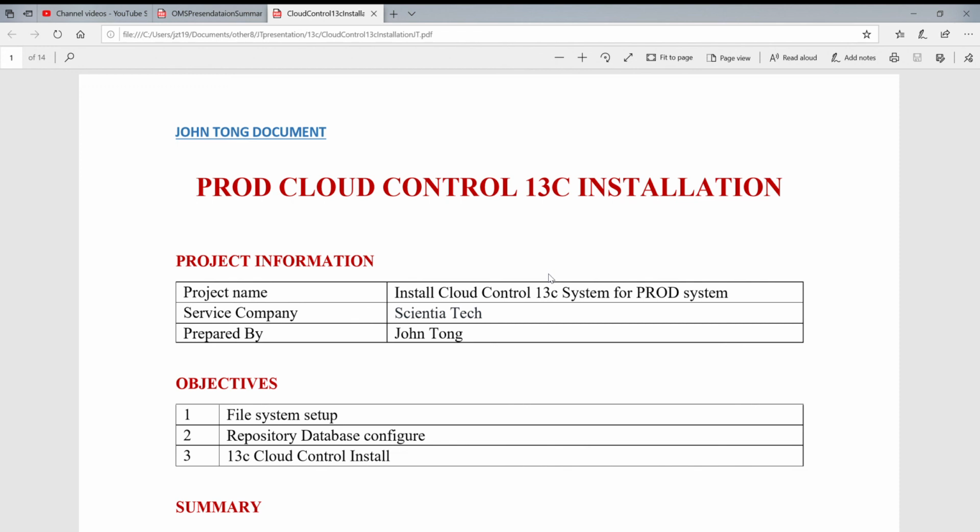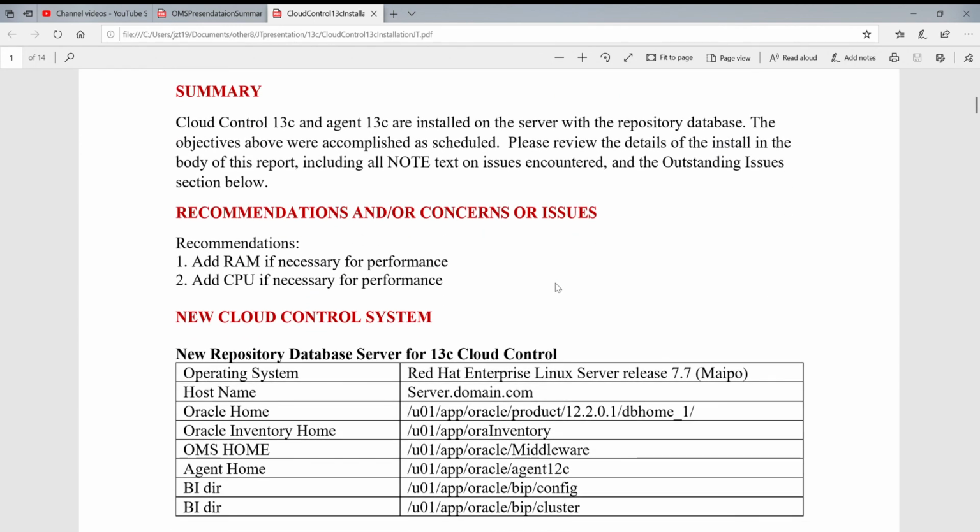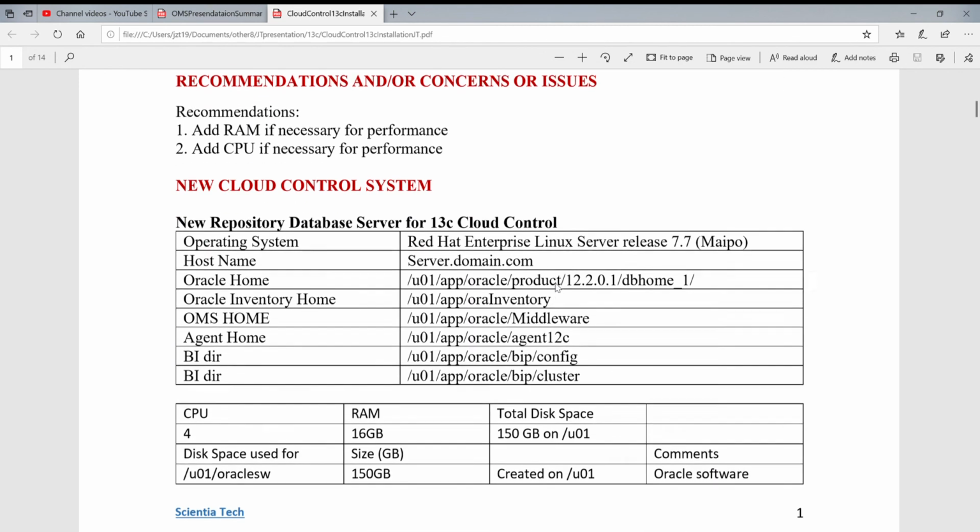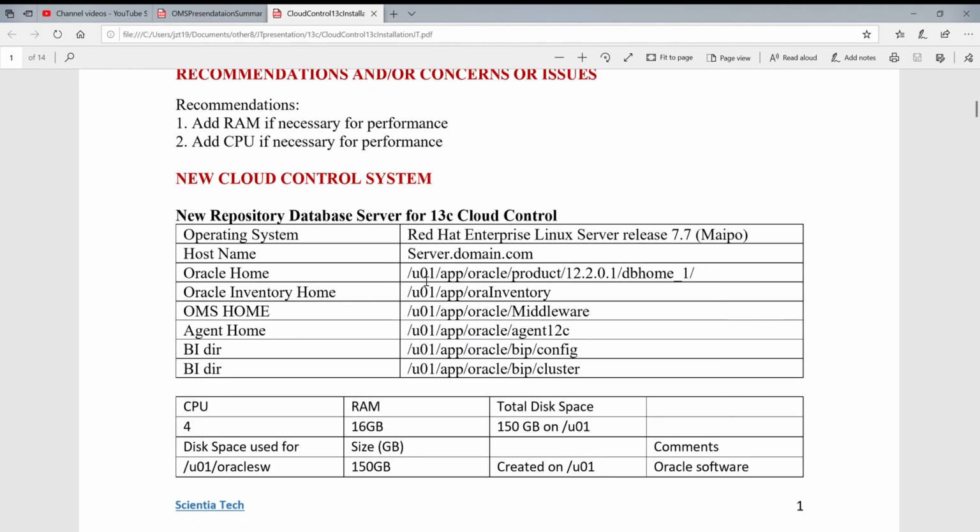Repository database configuration is done at the same time as the installation. So here is the file system I set up. We're using Linux 7, and most directories will be created automatically, but you really need to create these two yourself, because the installation is going to ask for them. If they're not pre-created, it will fail.